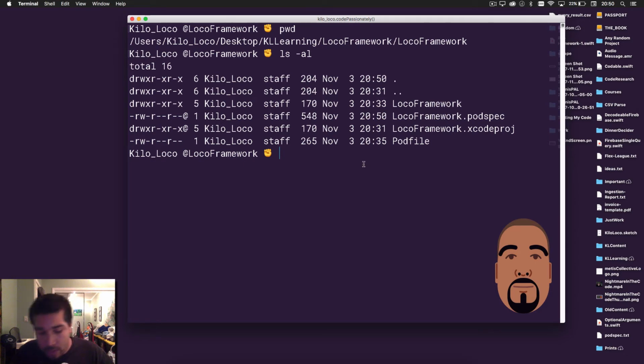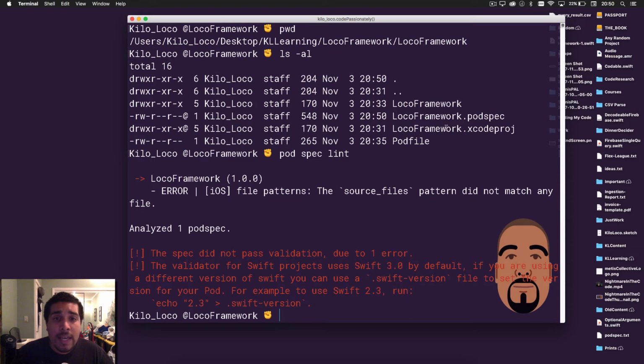And what we're going to do is say pod spec lint. So what this is going to do is make sure that your podspec file was properly formatted, that it has everything that's specified, and that everything is working properly. So as you can see here, we ran into an error because by default it's working with Swift 3. I don't know why.